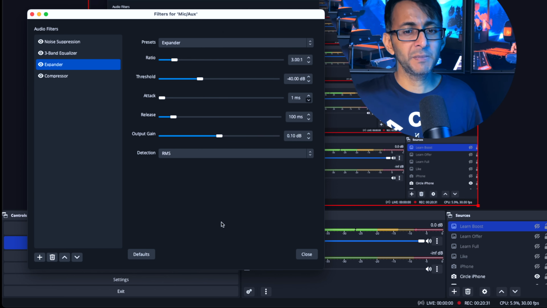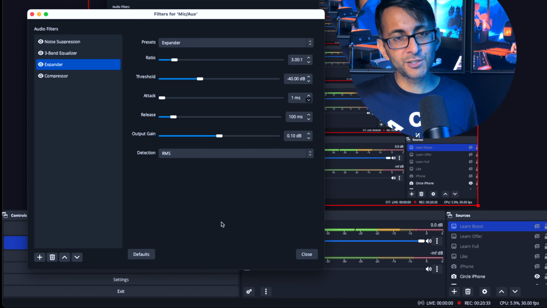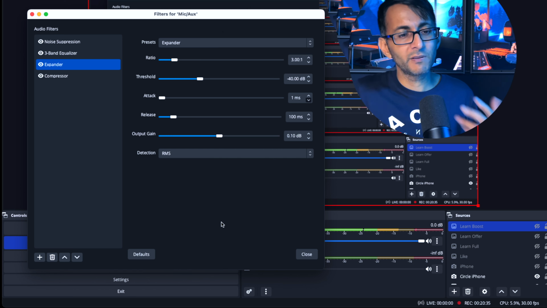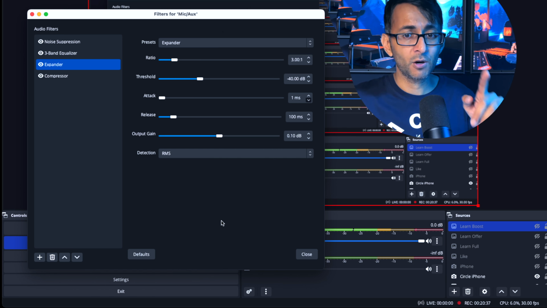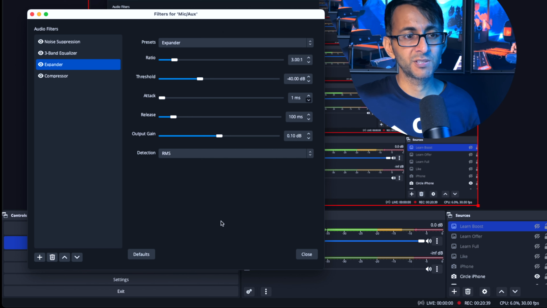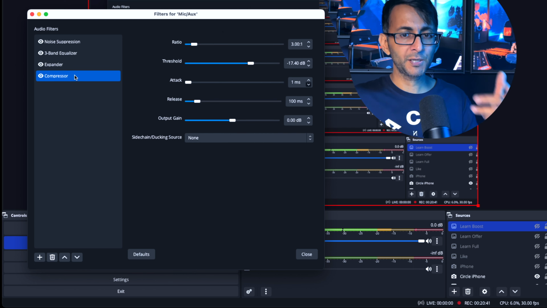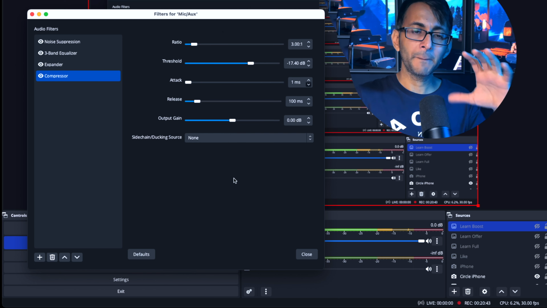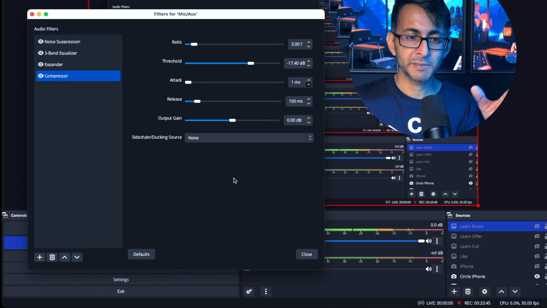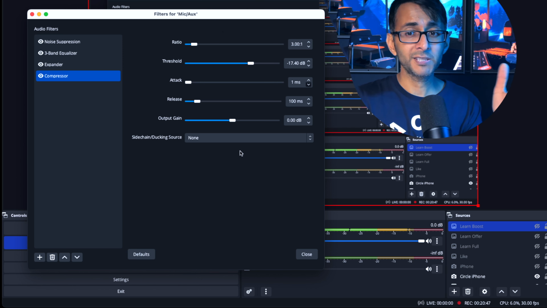What does attack mean? I don't know. Well, I kind of do. What does release mean? And all that. I'm not going to go into all of that, but they are my values, so please take note of those. And then I got my compressor. Again, I played around to get this to be right. They are my settings again.